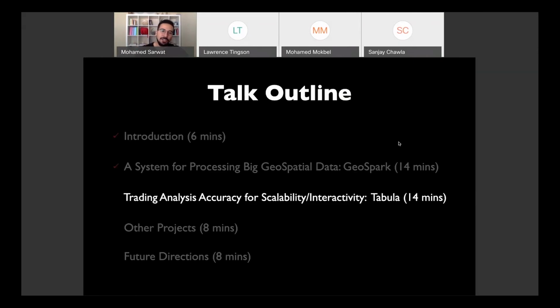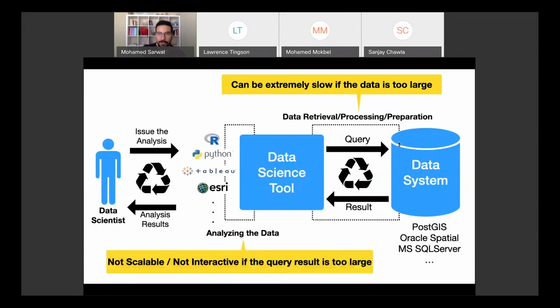So now that we talked about GeoSpark, I'm just gonna switch gears and talk about a different system. However, it's under the same umbrella of how can you make the data science task more scalable and interactive. So going back to this figure that we already talked about, we were talking about how data processing and preparation and retrieval can be extremely slow. This is true, but you can use a scalable system like GeoSpark, for instance, to do the data processing and preparation at scale.